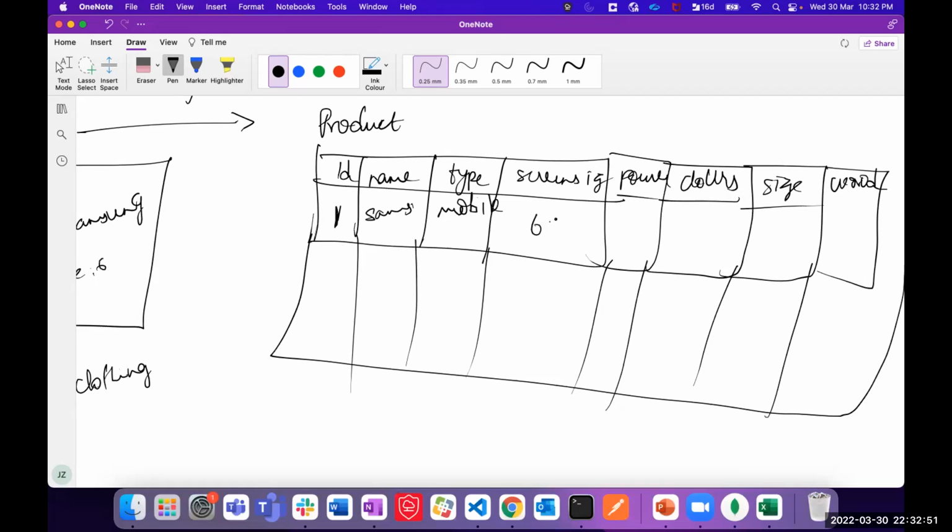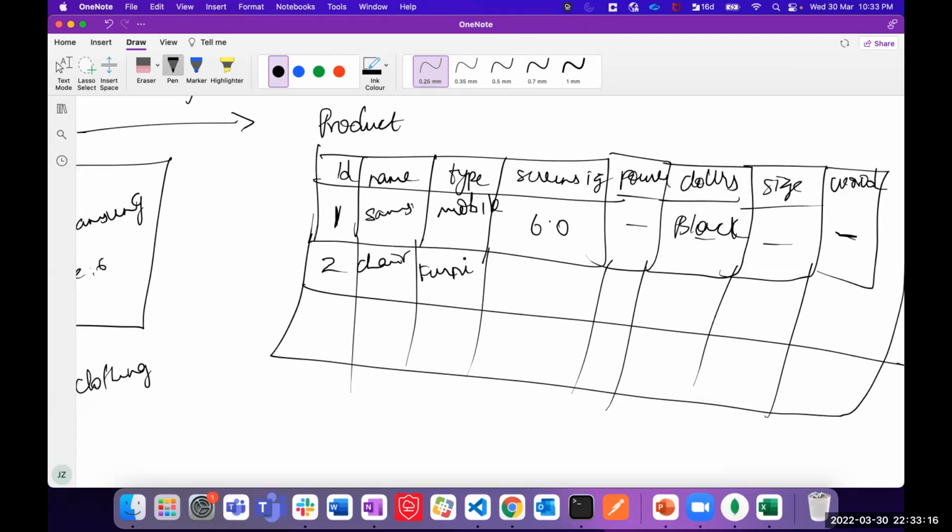Screen size 6 inch, and color you still have in the mobile. But wood type and so on is empty, right? Color can be something, it's still applicable to mobile, but these will be empty. Let's say tomorrow I store details of furniture, a chair or something. Type is furniture. It doesn't have screen size, it doesn't have power. Color, yes, applicable. Size might also be applicable for certain furniture, but you will have some data here, right?